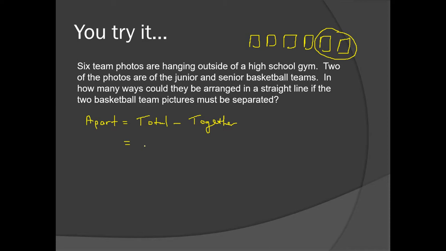The total number of ways to arrange 6 pictures is 6 factorial. 6 objects, 6 factorial. The number of ways to keep them together, using the same logic as the previous question, you treat the 2 basketball pictures as 1. Now you're only arranging 5 objects, but we could have the junior then senior team or the senior then junior team. So there's 2 factorial ways that can happen. And we can go to our answer now. 6 factorial minus 5 factorial times 2 factorial, so you can double check that. There are 480 ways to keep them apart.